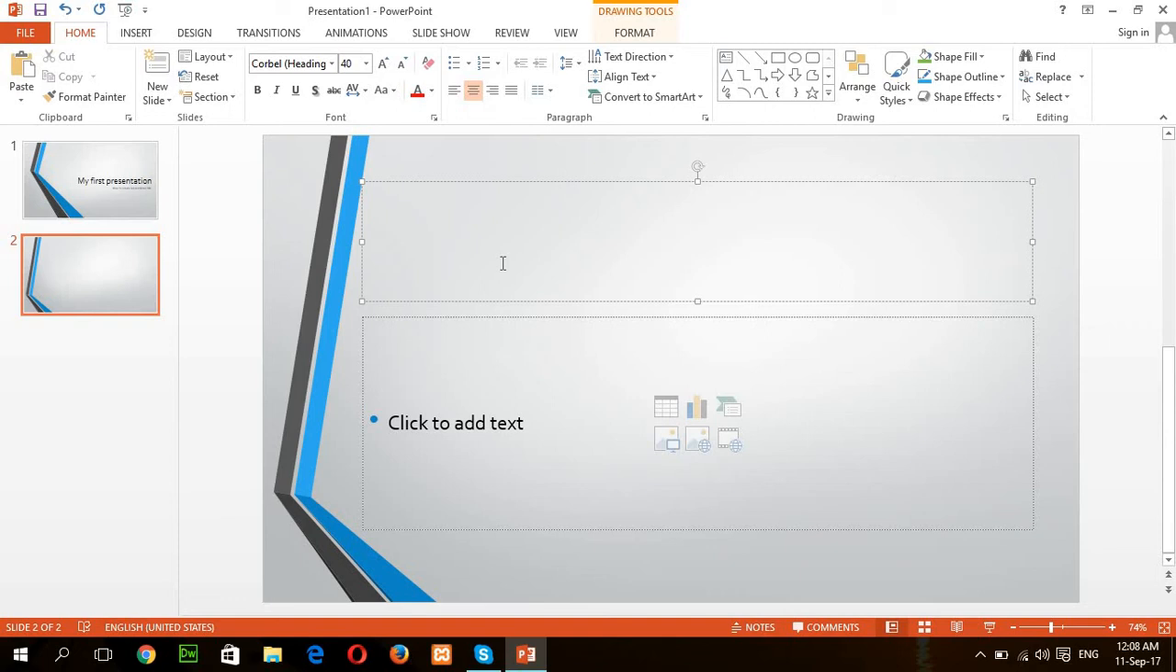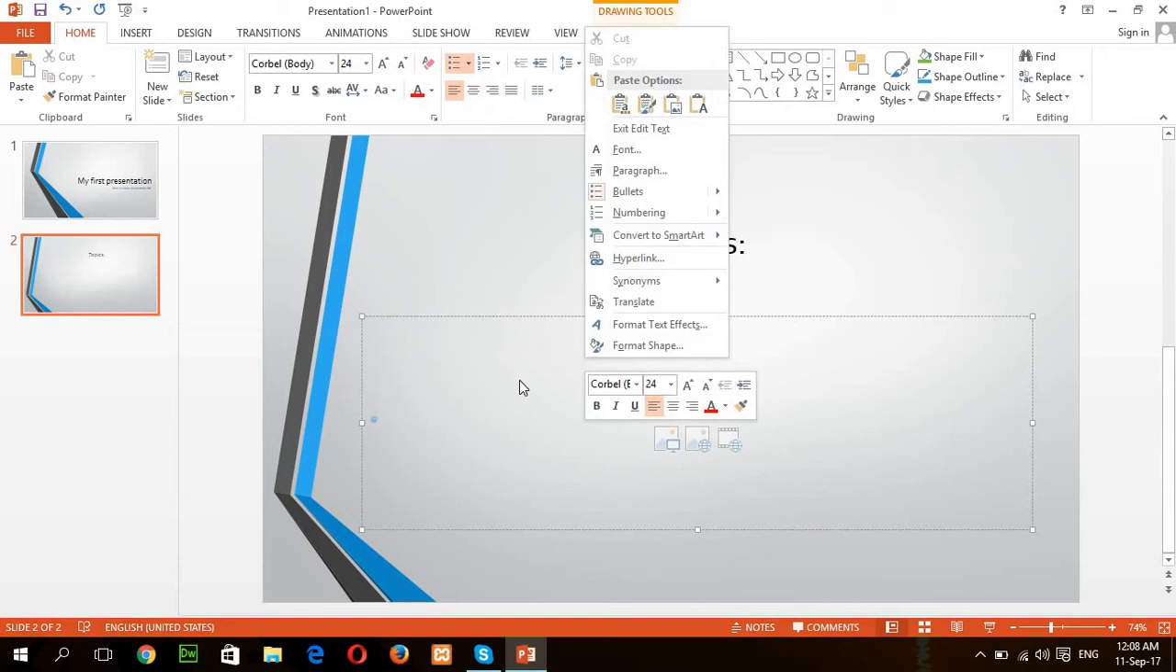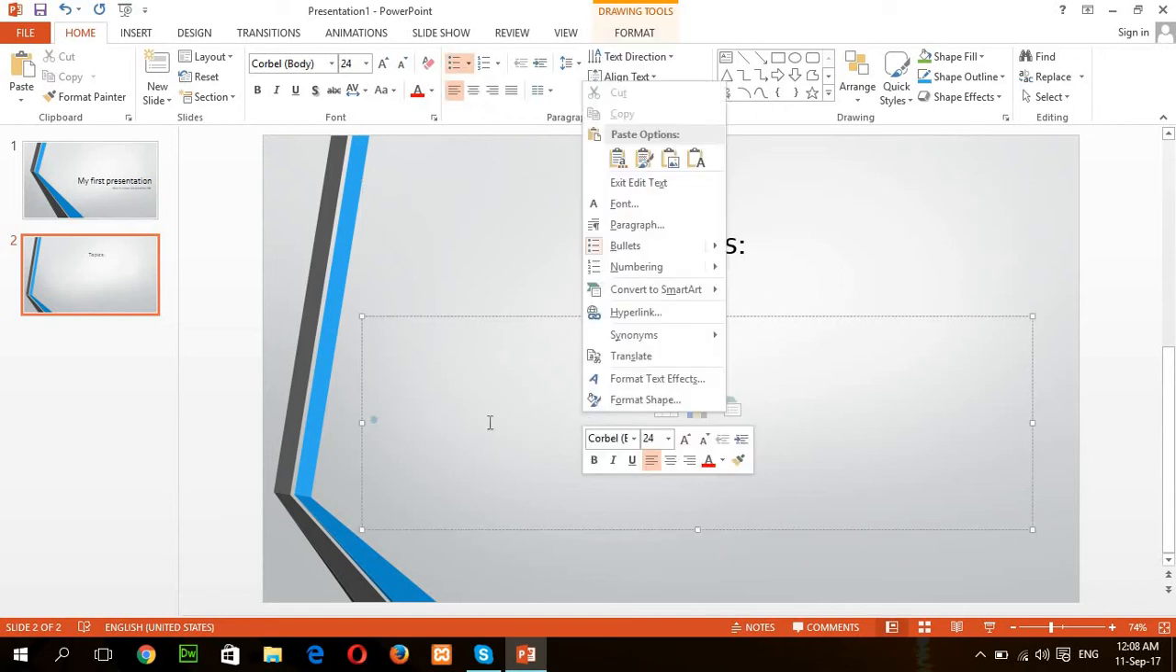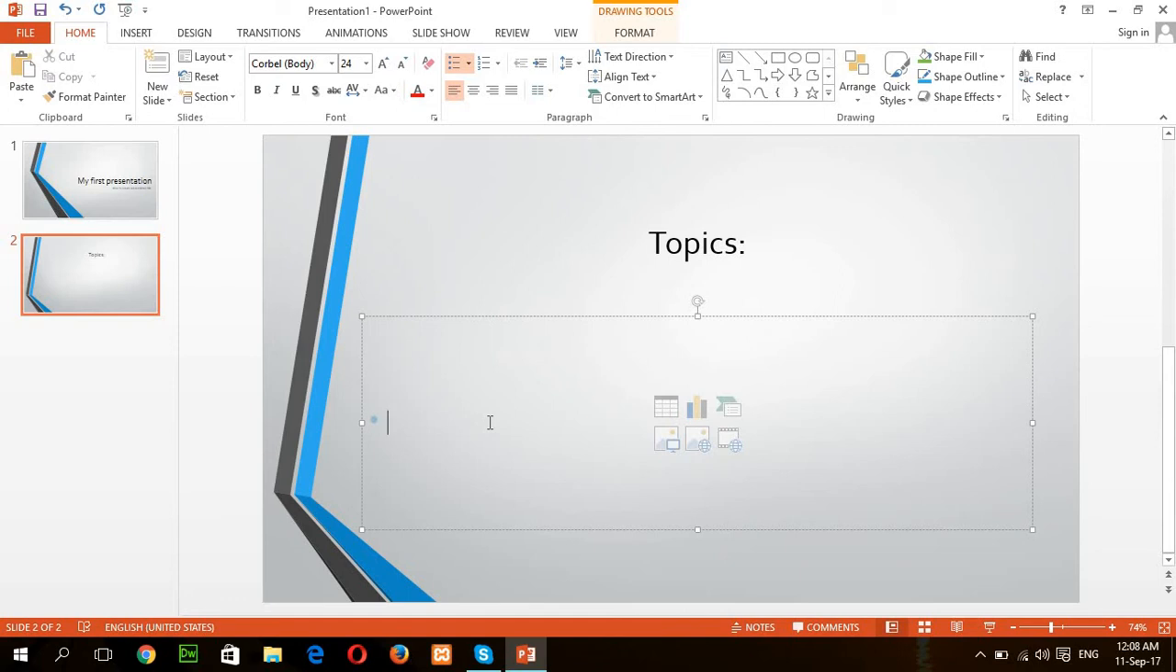First of all, topics. Type a title for your slide, and in the content area, this is the title area and this one is the content area. Here you can add any text, list, anything that you can do in a Word document you can also add here.